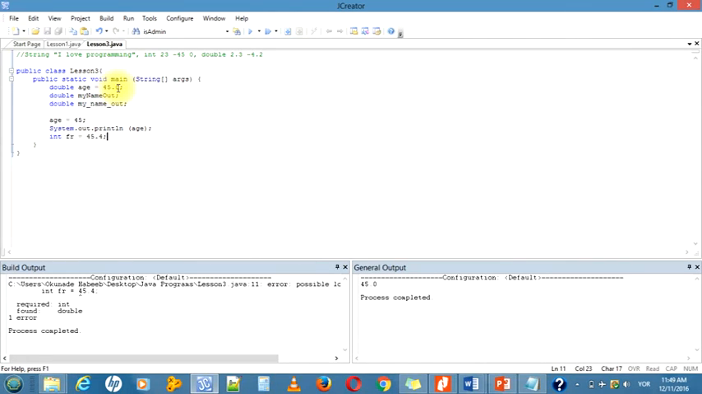So in this lesson, I've shown you how to declare a variable and to initialize a variable with data. I've shown you the variable naming convention, and I've shown you the rules to follow in naming your variables. So this will be the end of lesson 3.